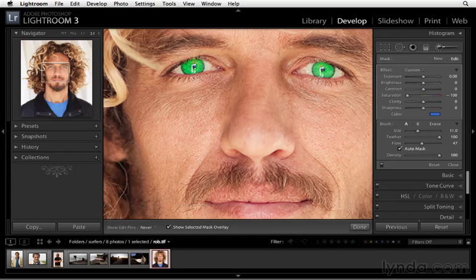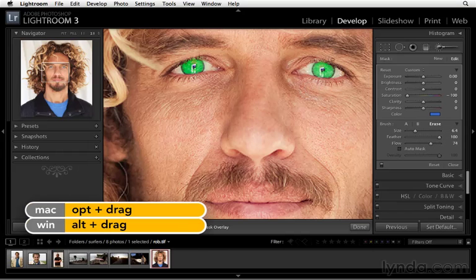So what I need to do is erase. The best way to erase is to hold down the Option key. The Option key will toggle to the erase brush. Here I have a number of different settings, size, feather, and flow. And what I can do here is just start to slowly erase some of these edges.